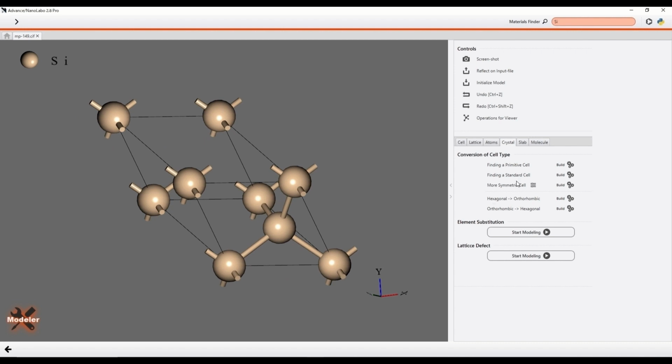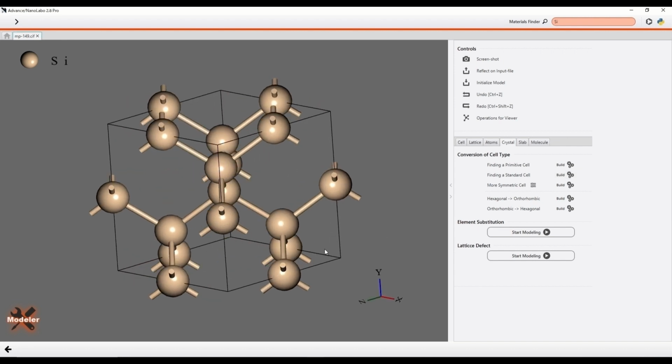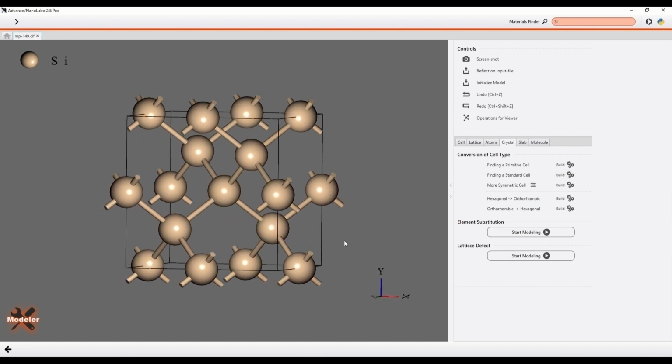Also, if you click the Build button of Finding a Standard Cell, the crystal structure is converted to a standard cell automatically. Moreover, if the symmetry of the crystal structure is low, the More Symmetric Cell function enables you to find a more symmetric structure, allowing atoms to move within a specified threshold of displacement. To demonstrate this, I will move atoms of the structure to reduce the symmetry.